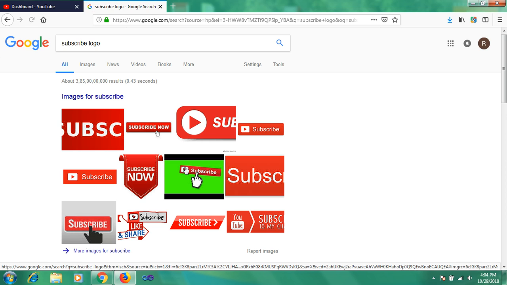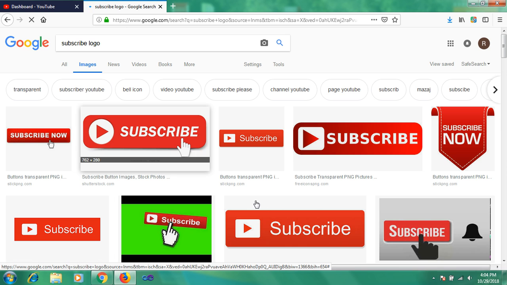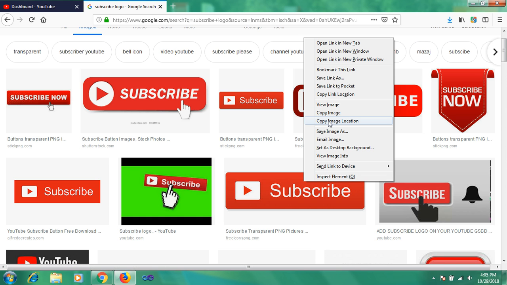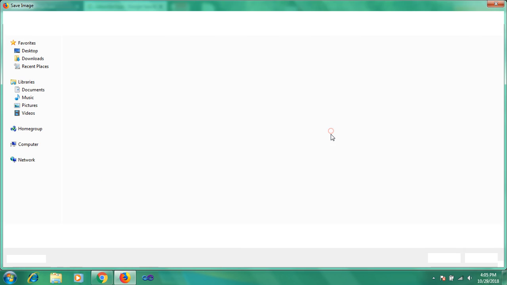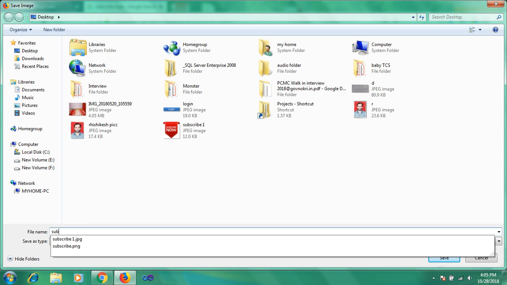Now look at that, a lot of images you can see on Google. Just click on the images. Okay, so many images are there. Just select one of the images, right click on it, save image, then save it on desktop or anywhere else.